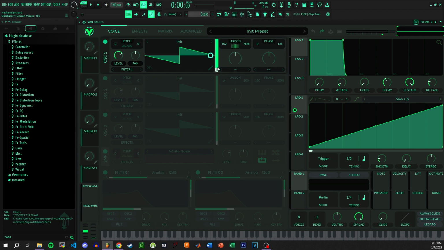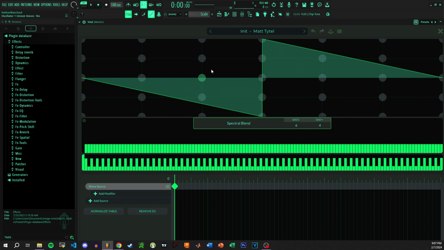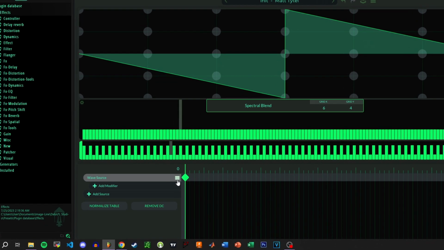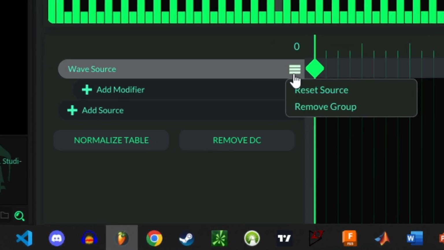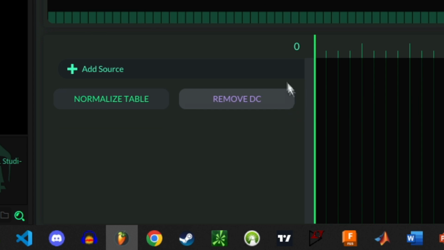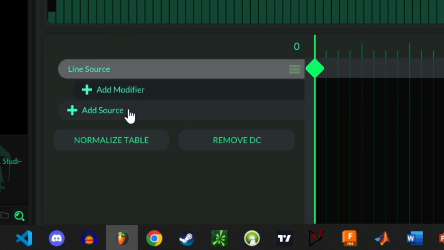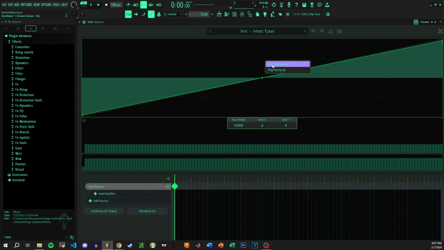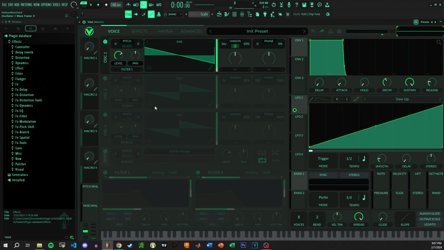All right, now we're going to do the little more complicated things. So go to your wavetable editor here and remove the wave source group. Add a line source and flip horizontal. And boom, you have your long saw.